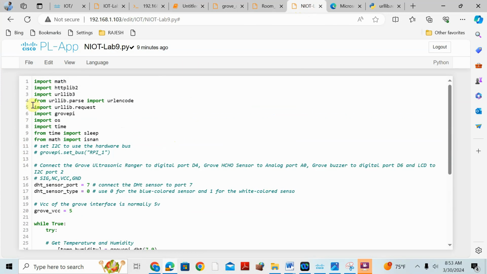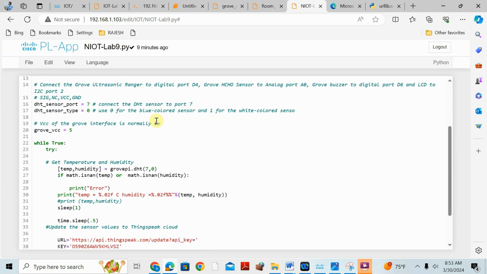So these are, as usual, all the header files or packages. Then we have two variables: DHT sensor port 7 and DHT sensor type 0. You don't have to write the same name; you can just give sensor or you can give color. Here I put 7 because I have connected the temperature humidity sensor DHT11 at digital pin 7. That's why I put 7 here.